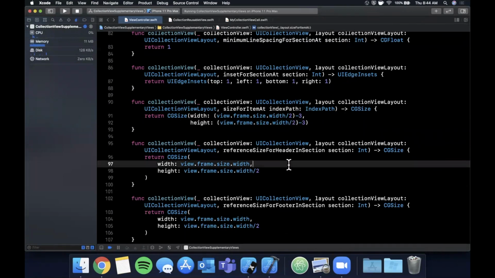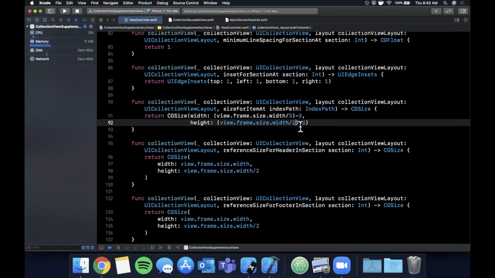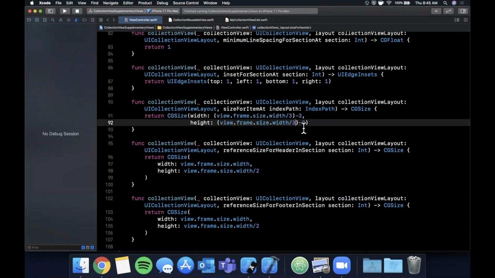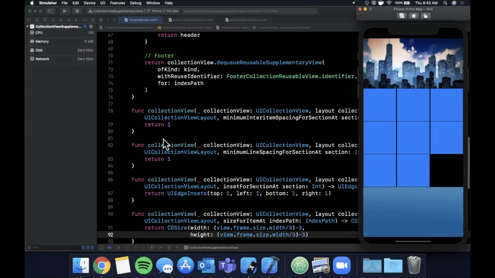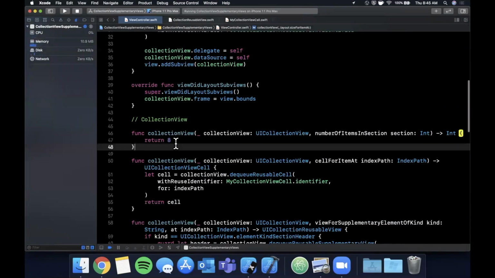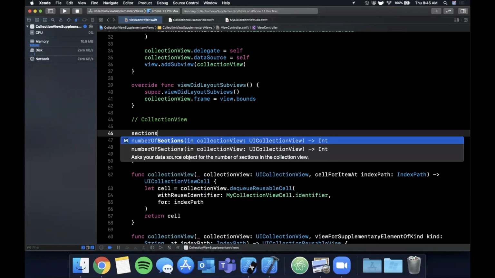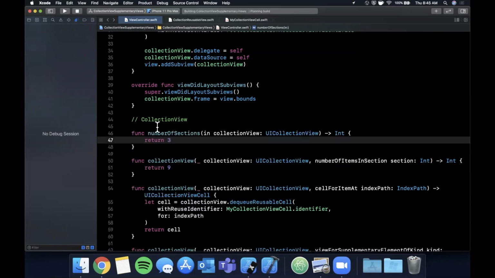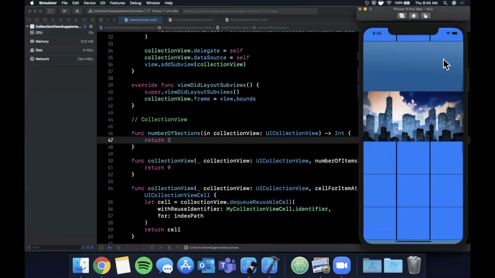So let's actually divide these by 3, and let me show you guys multiple sections. This way we'll have, I think, 3 columns. So let's go ahead and do that. Cool, we see 8 of those there. Let's just return 9 cells for the sake of it being even. And let's also add some sections. Let's go ahead and return 3 sections. And every single section now will have the same header and footer, you'll see.